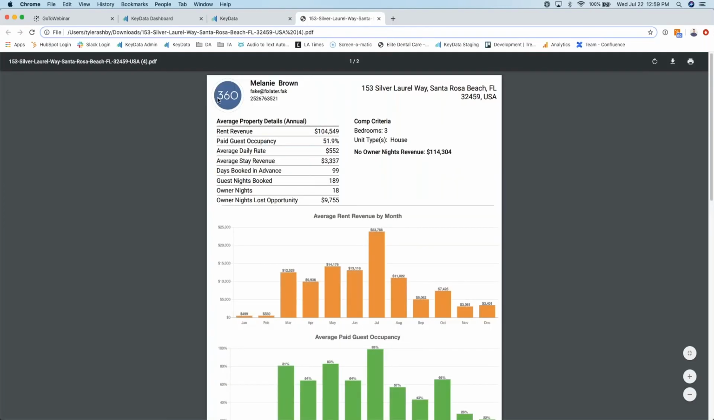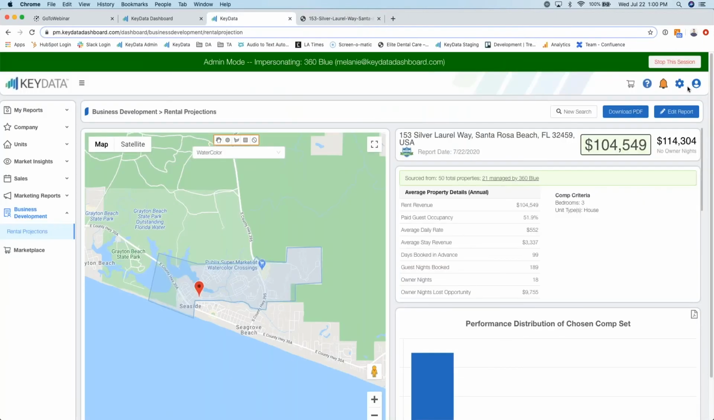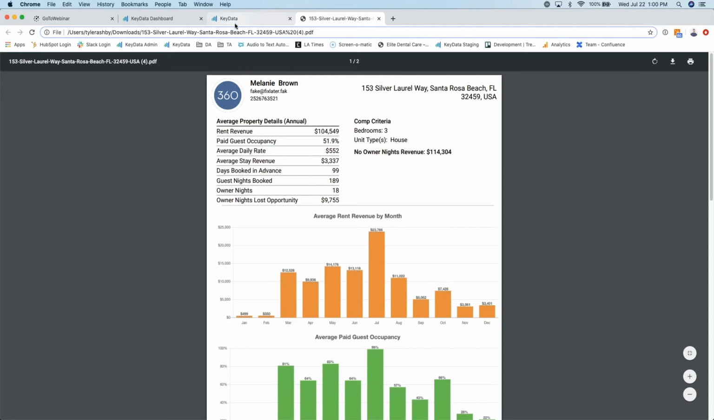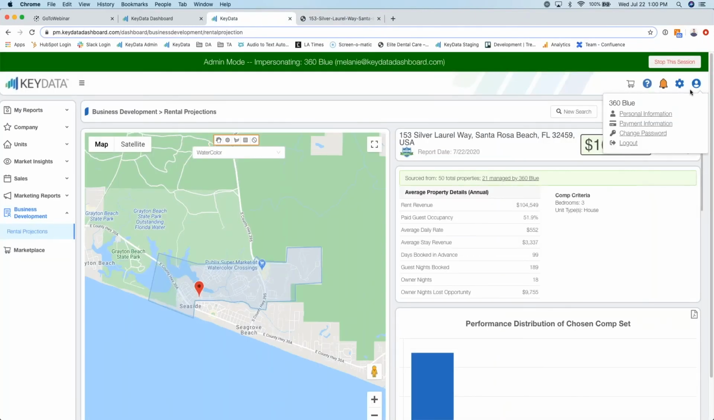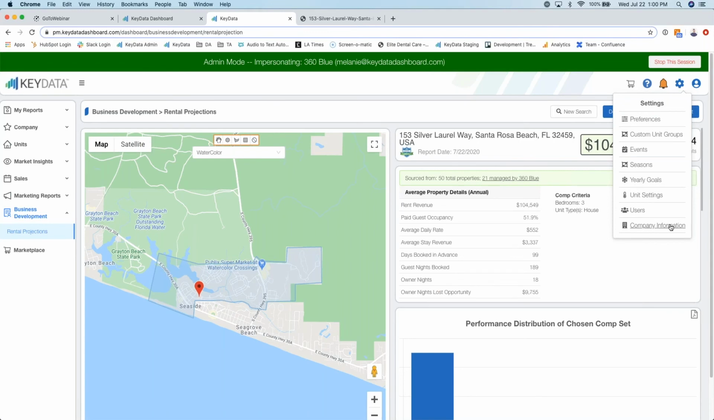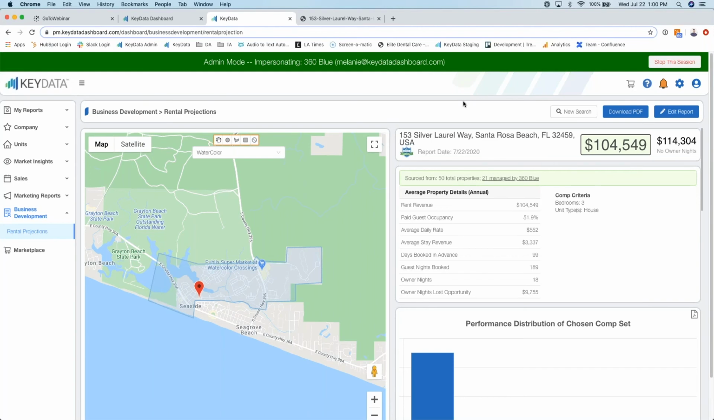And it has some unique opportunities, right? You've got some branding opportunity at the top. And so you'll want to make sure that you have your logo attached to your Key Data dashboard, but then you also want to make sure you've updated your personal information. Of course, I'm using a fake account, but it's all up here in your settings. So your personal information, that's the name that's going to show up right here, Melanie Brown. So you'll want to update your personal information, and then you'll want to update your company information with your logo to get that great branding opportunity at the top of the report.